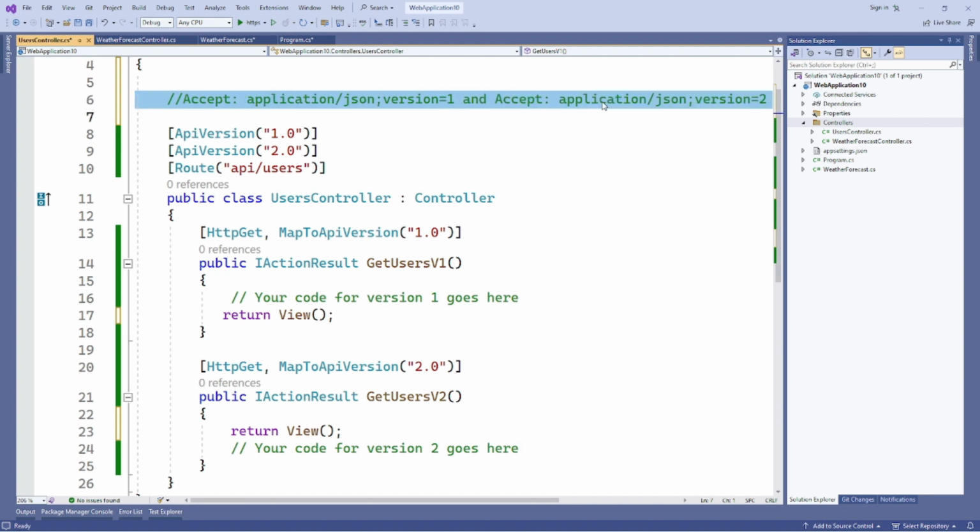Okay, so what is media type versioning? Media type versioning, also known as content negotiation or accept header, includes a version number in the accept header. So here's an example. What are the pros? Considered more professional and aligns well with the concept of content negotiation, where the client specifies the format it can accept. What are the cons? Can be more complex to implement as it requires both the client and server to understand the specific media type versioning scheme.